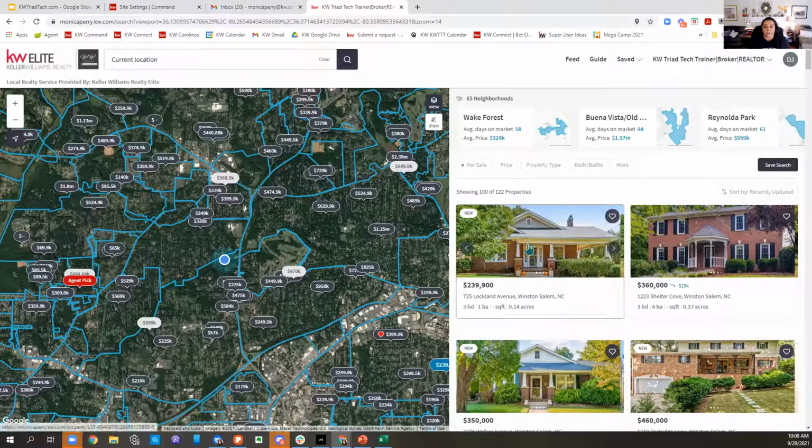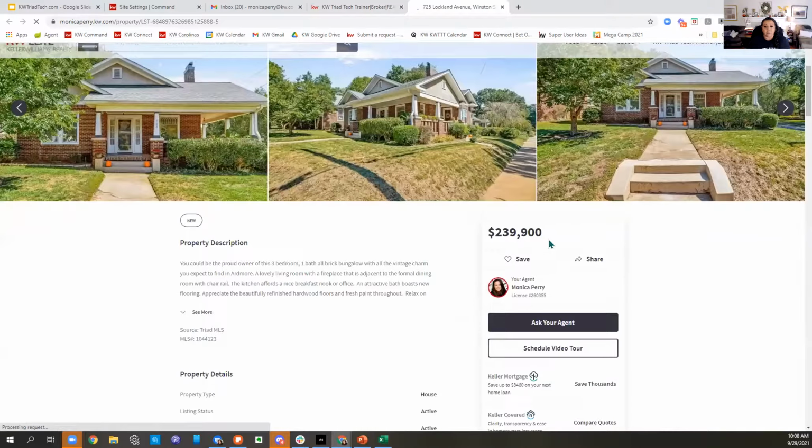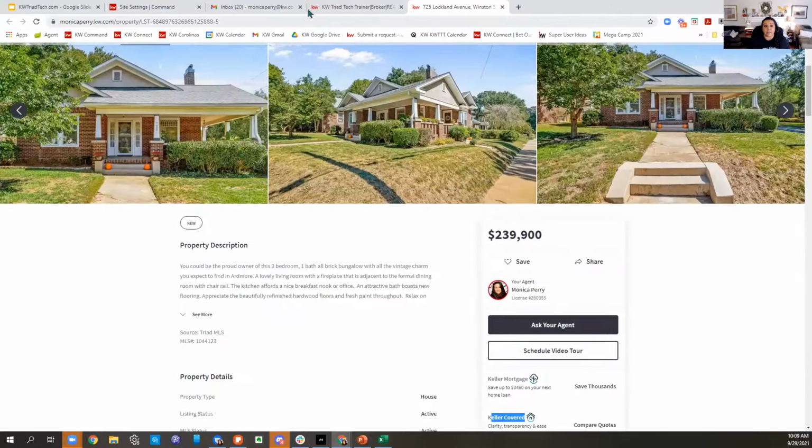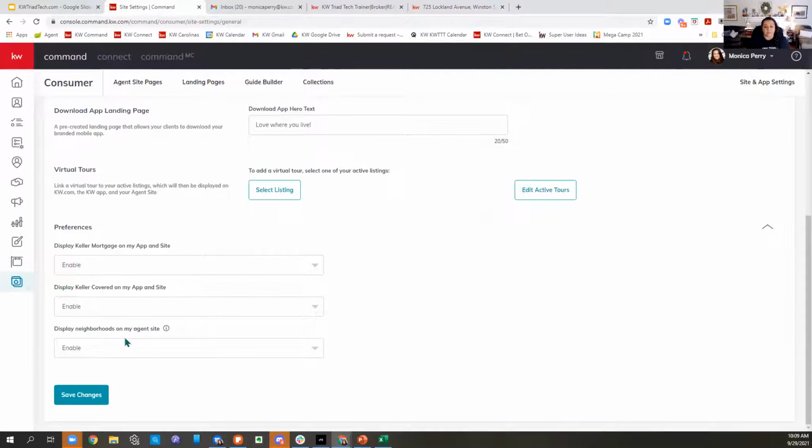I'm going to click into this listing. And once I'm inside of this listing, you will see Keller Mortgage and Keller Covered over here on the right so that they can compare quotes or get pre-approved for a loan from Keller Mortgage. So if you choose to disable, those two things will disappear from your website. So does anybody have any questions about enabling and disabling Keller Mortgage, Keller Covered, or neighborhood boundaries?